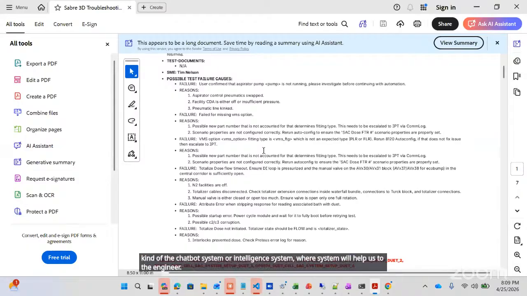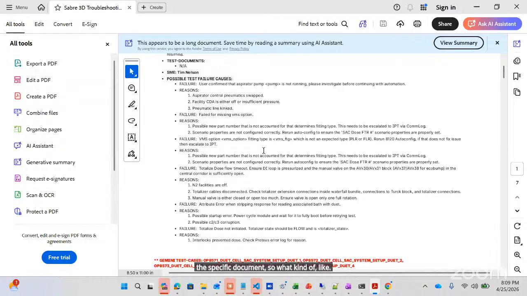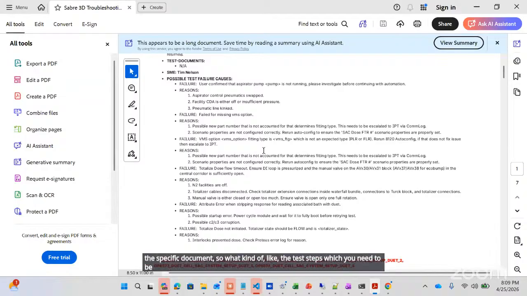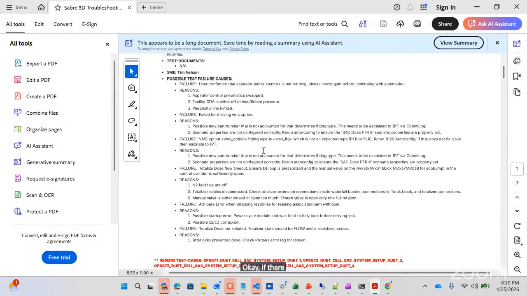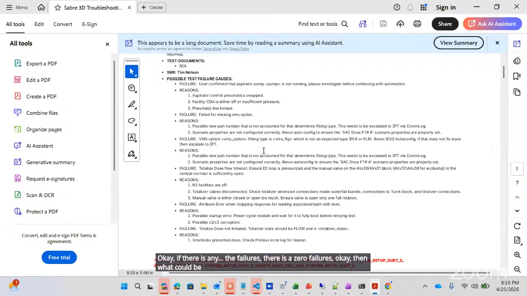So when you are looking into a specific document, what kind of test steps need to be performed, and if it is a failure case, what could be the possible test cases which can be performed. If there are zero failures, then what could be the other test scenarios we can go with. These are the various kinds of information which will be provided to the user.